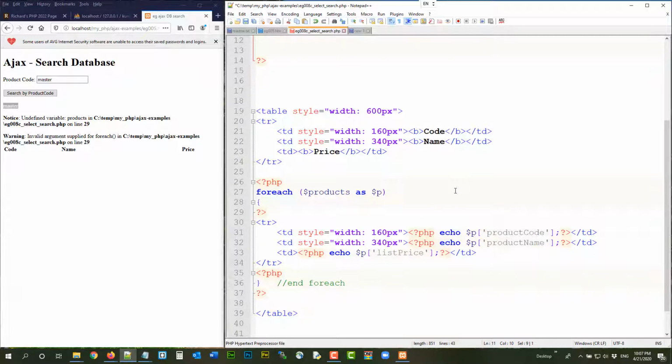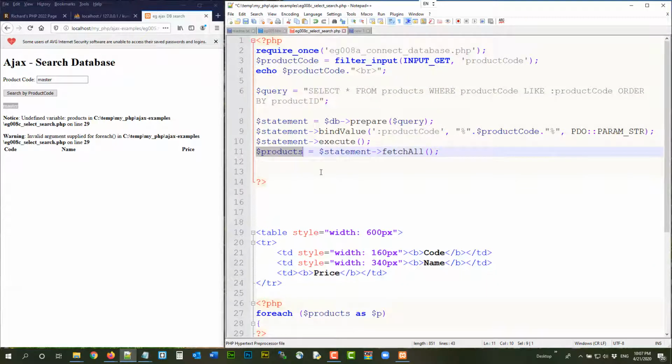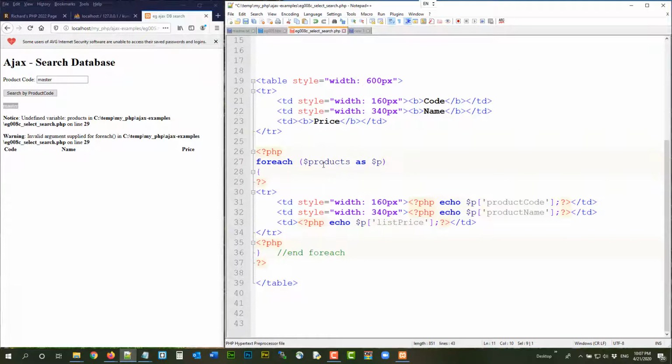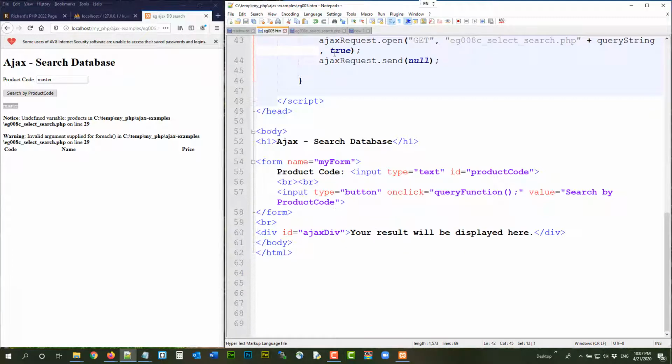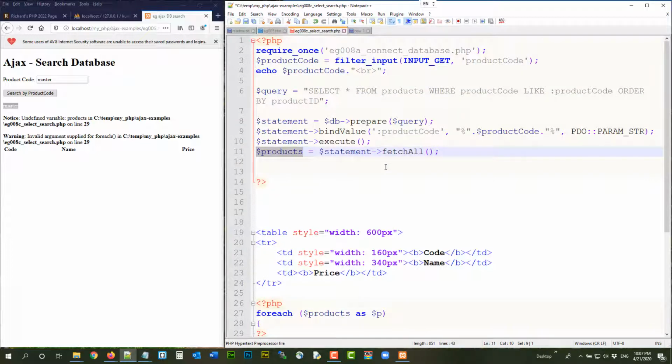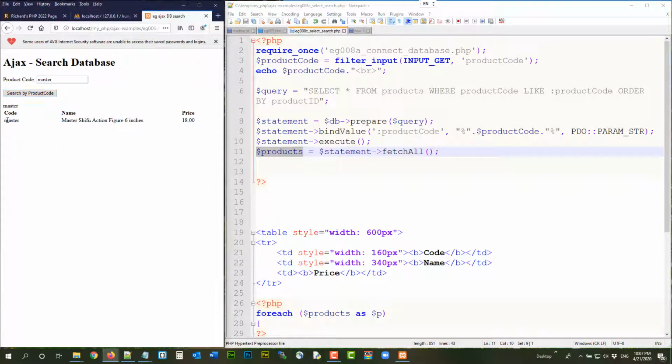And then the same table will work, and the products will be looped through, and output will be done. Then obviously this output is sent back to here. Okay, so let's try our luck. Keep your fingers crossed. Now if you click master and search by product code, you actually get master here. Oh, I don't need the testing here anymore, so let's comment it out. So if you search for master, you get that.